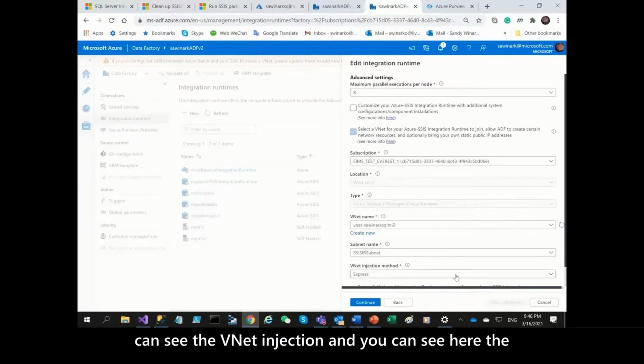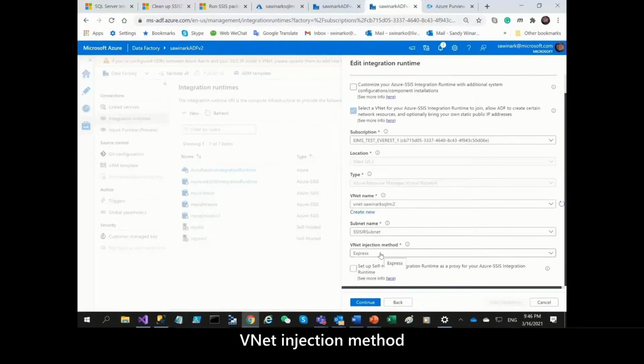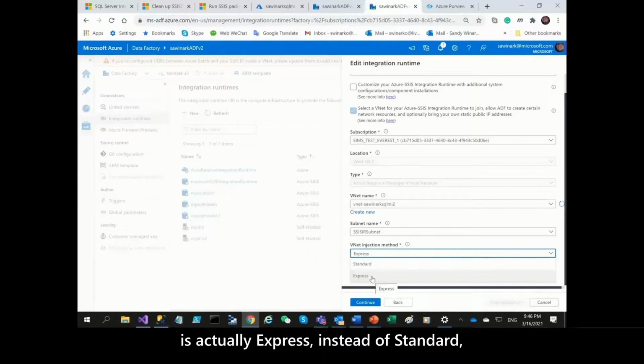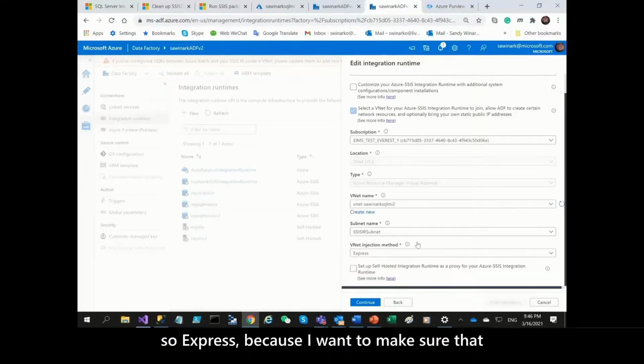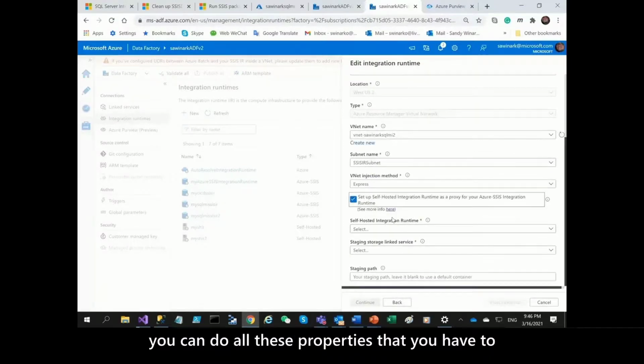Before, well, let me just show you. Okay. So in here, you can see the VNet injection, and the VNet injection method is actually express instead of standard. Express is because I want to make sure that the SSIS IR is started within 5 minutes. What I want to show you also is there's a feature here: if you don't want to use VNet, you can actually use a self-hosted IR as a proxy. And then there are all these properties that you have to fill out.